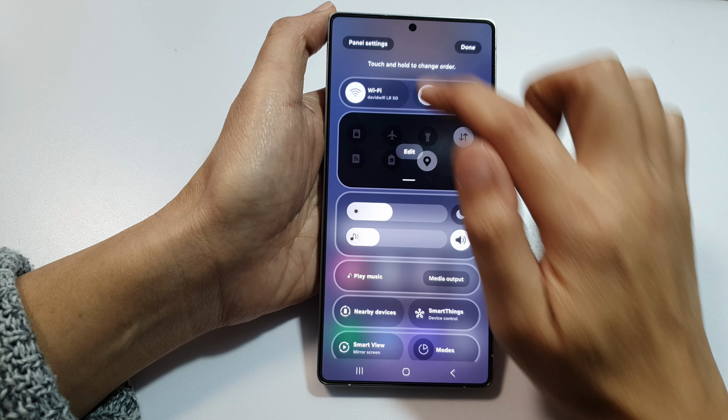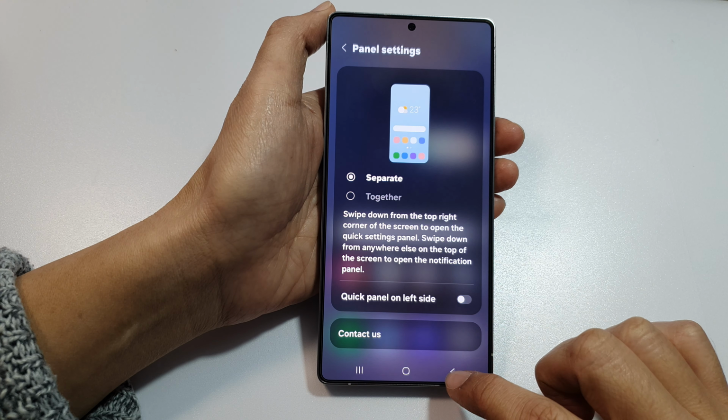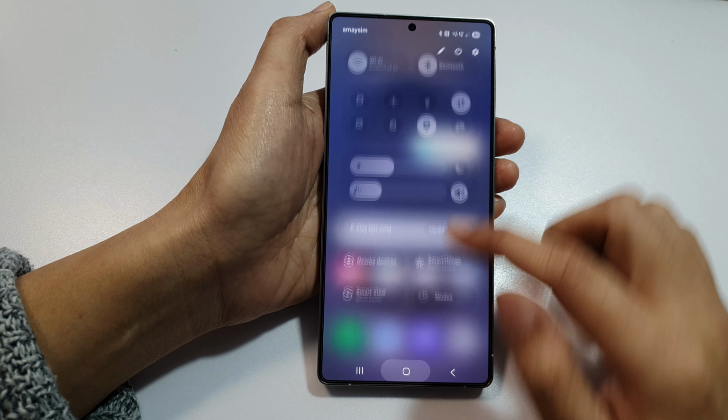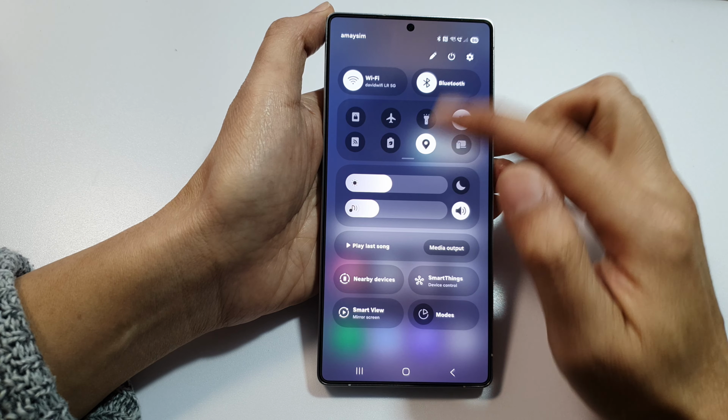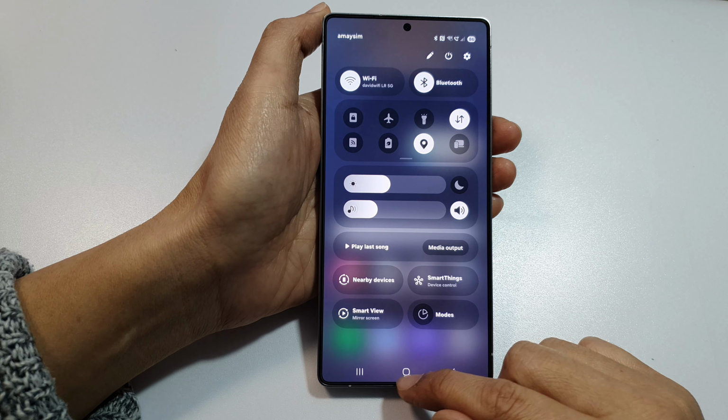Okay, so now I will switch it to my right side. And here, if I swipe down on the right, it will open up Quick Settings. And that's it.